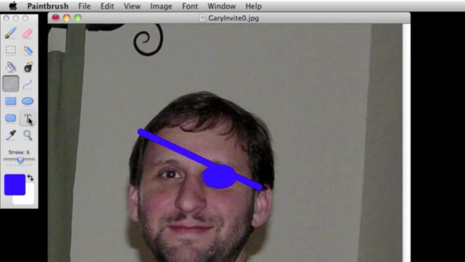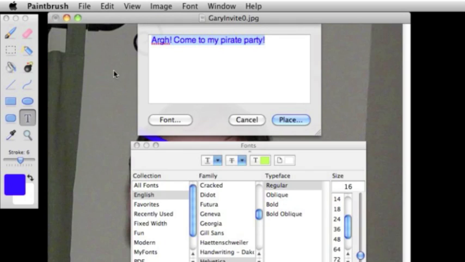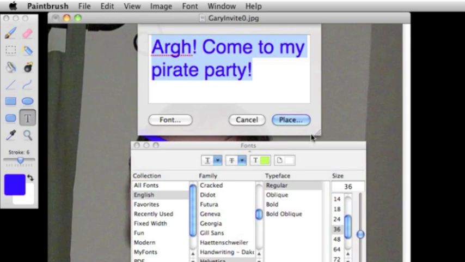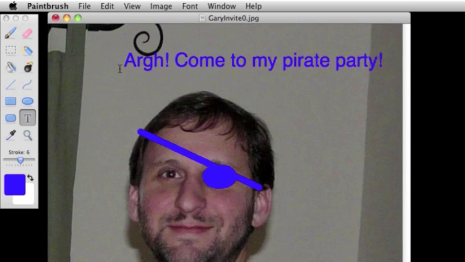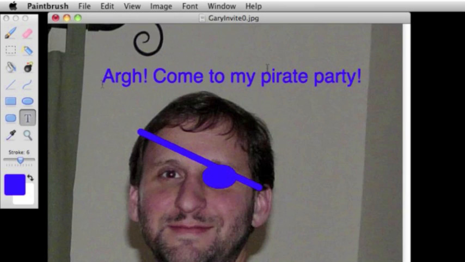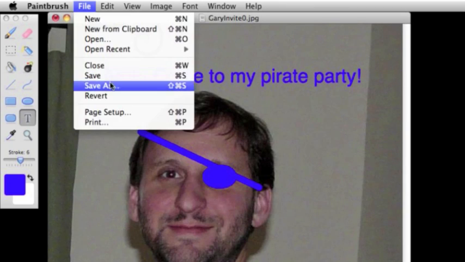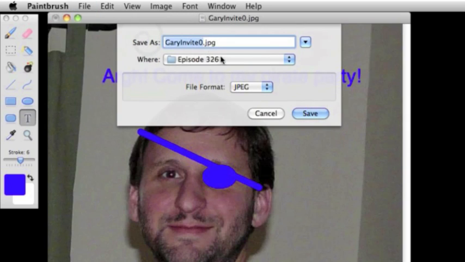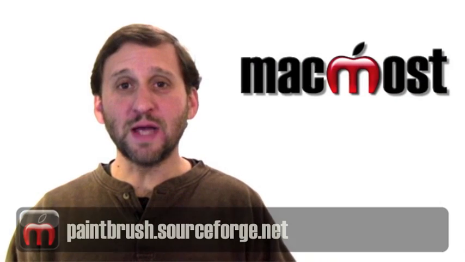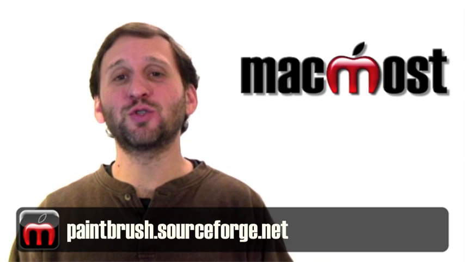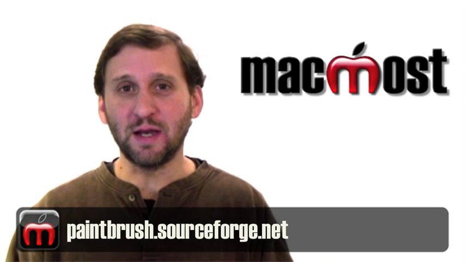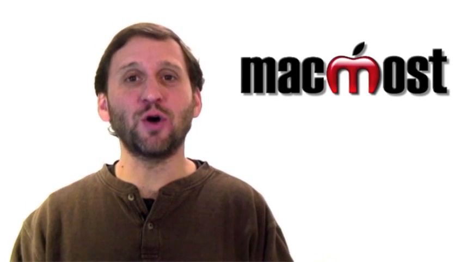Now select the text tool. Click on the image and a text entry box will appear. Type the message and you can also change the font if you like. Now choose File, Save As, and you can save it in a JPEG format for a more compact image to use in an email. You can download Paintbrush at paintbrush.sourceforge.net.